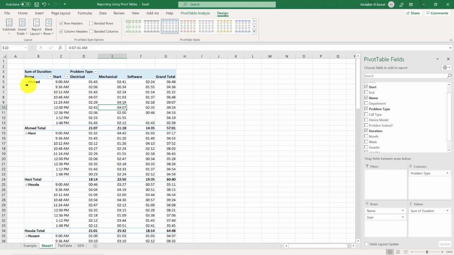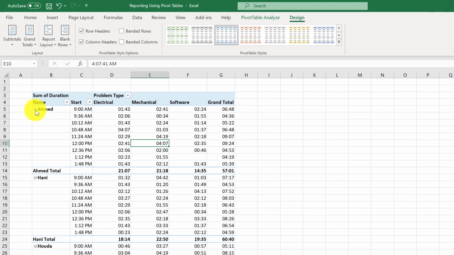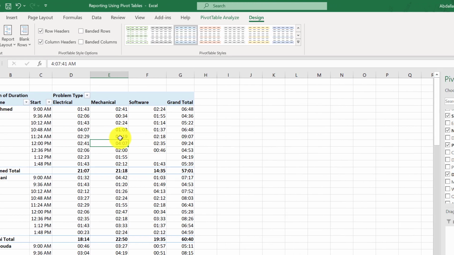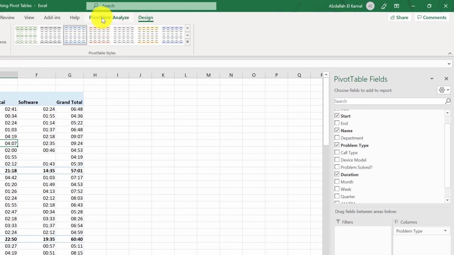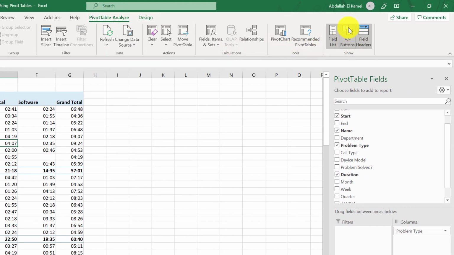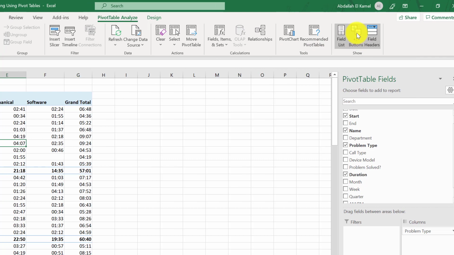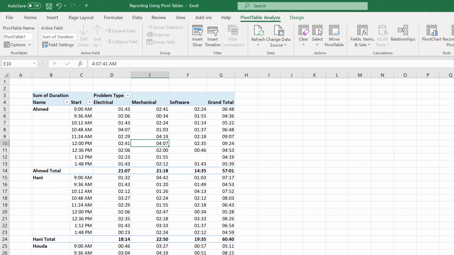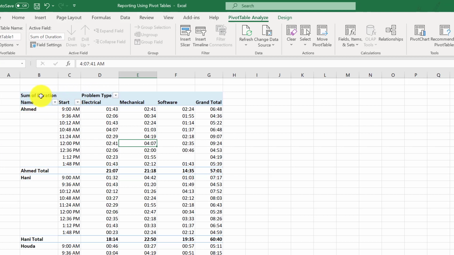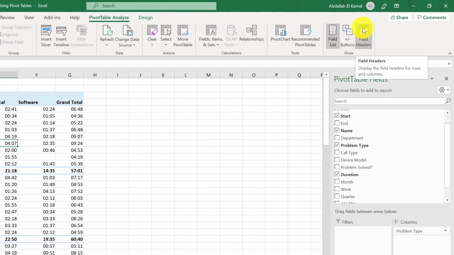The other thing we can do is remove the collapse and expand buttons here, and you do that by going to PivotTable Analyze, and then you can find it here to the right side of your screen. Click on it and it will disappear. And you can also remove all the column headers that you have here, like name, start, problem type, by clicking Field Headers.